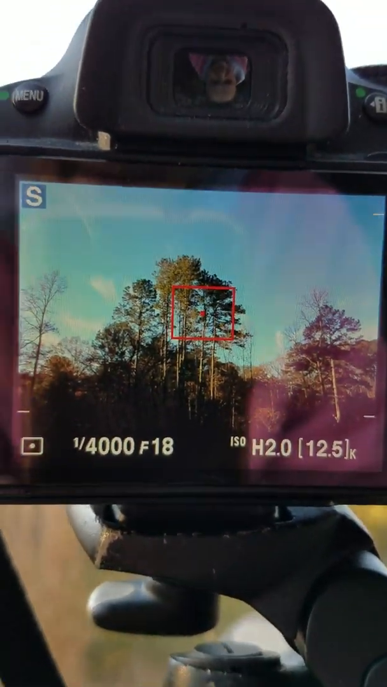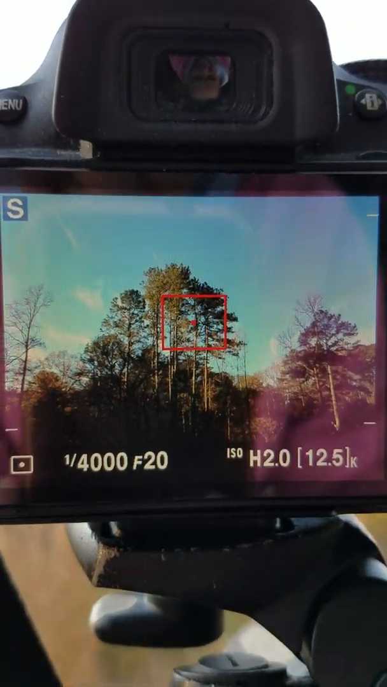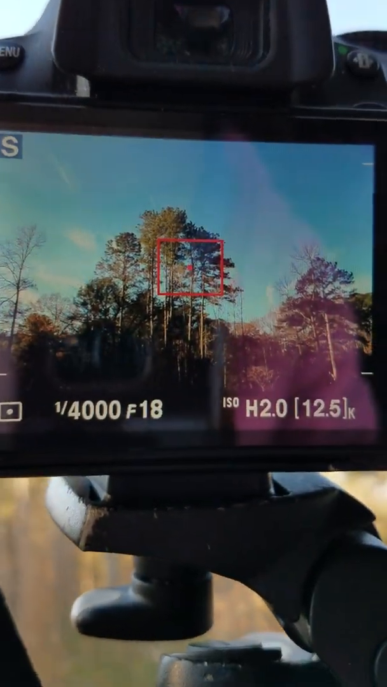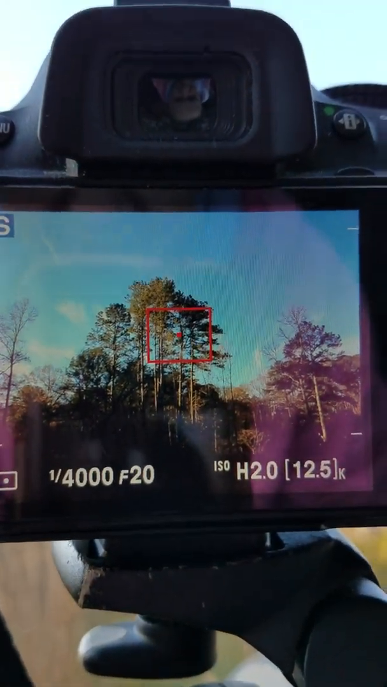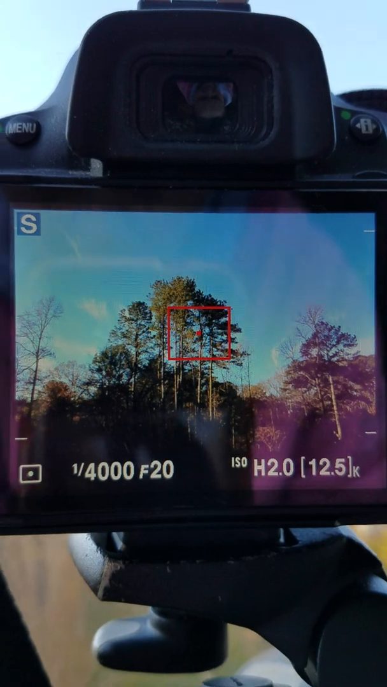There we go. And so now, look at that beautiful sky. Beautiful. That's the nice thing about winters. You get these clear skies. It's like that beautiful cerulean blue.